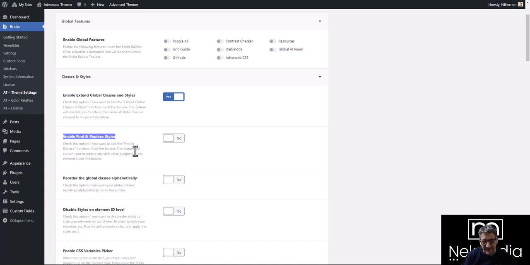Enable find and replace styles. This is more nice to have, in my opinion. I think it's in the game changer category, but anyway, it depends on how you work. Of course, this allows you to find and replace some elements, some styles. For example, you have changed a font. You want to change the font from Verdana to Arial, let's say. And if you used it in many classes, you don't want to go from one class to the other to change this font.